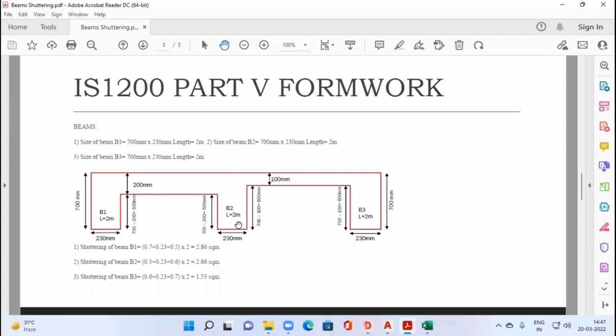For beam B2, again we have three sides, one outer side, second is the bottom, and third one is again an inner side. So here we have this side as 700 minus 200 which is 500 mm, bottom as 230 mm, and the third side as 700 minus depth of this slab, which is 100, so 700 minus 100 which is equal to 600 mm of the depth. Similarly beam 3, we have three sides, 700, 230 and again 600.